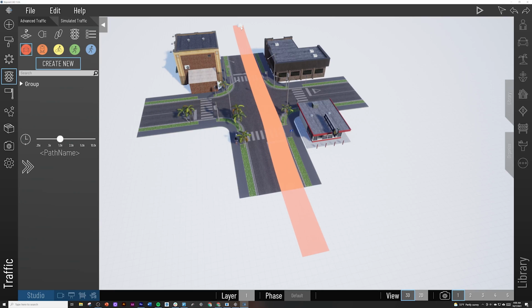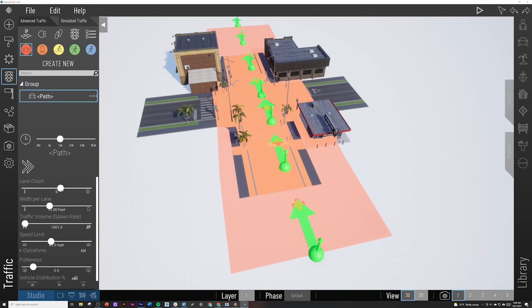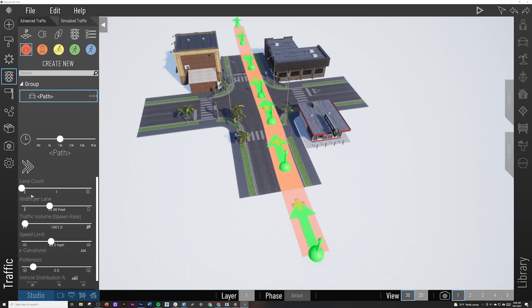And then when you're done, push escape. Very important. All right, so we'll be selected by default, and now we can adjust it. Our lane count is 1. You could adjust that up to many more than that. We're going to just stick with 1 for this.